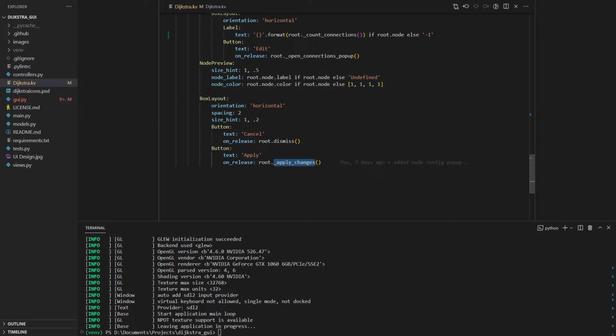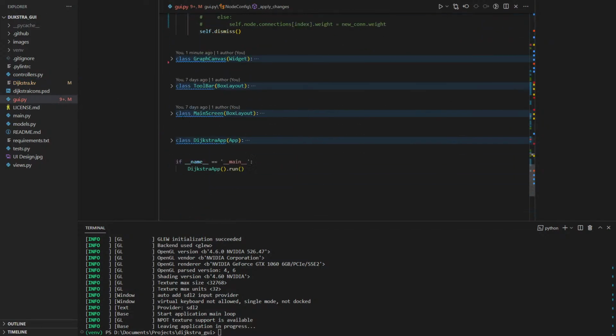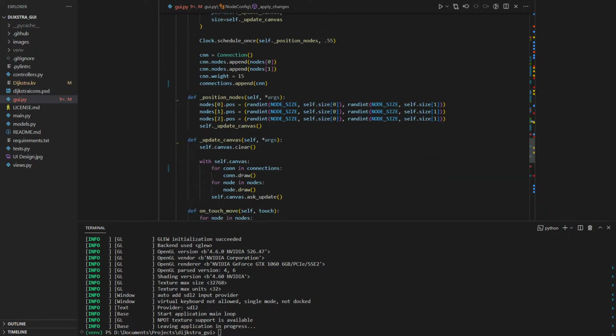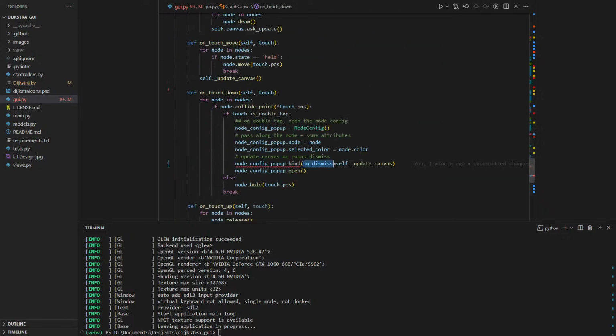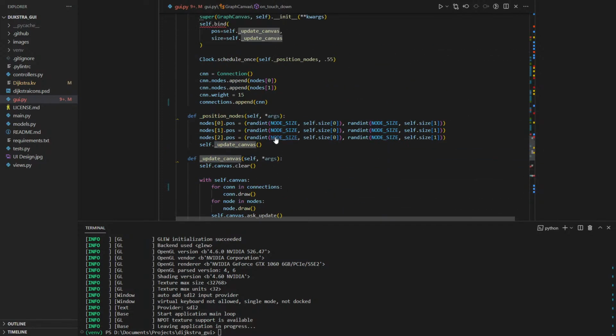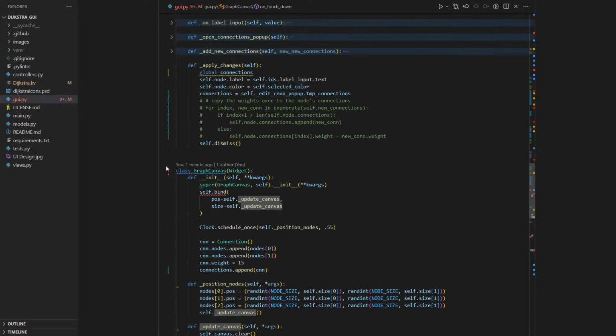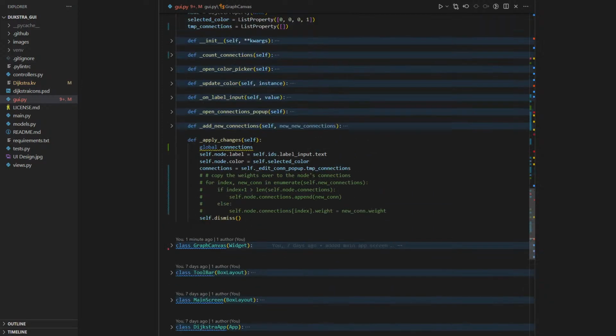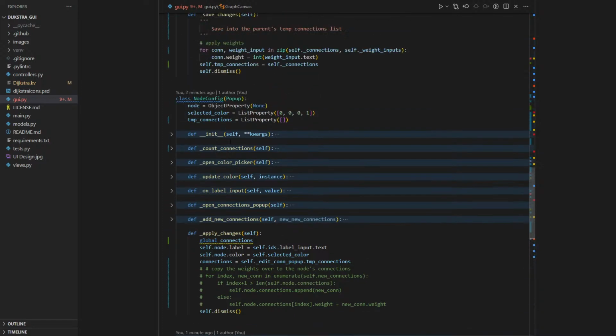Dismiss, apply changes. Don't tell me there's an on dismiss here. On dismiss, update canvas. Yeah, it only updates the canvas, so no biggie, right? Yeah, I see what's the problem. I see where the problem is.